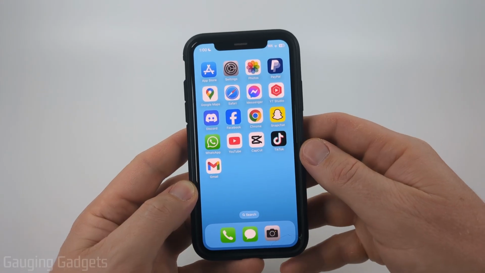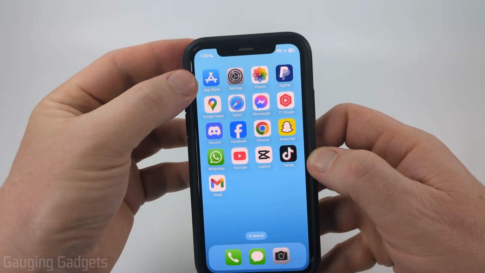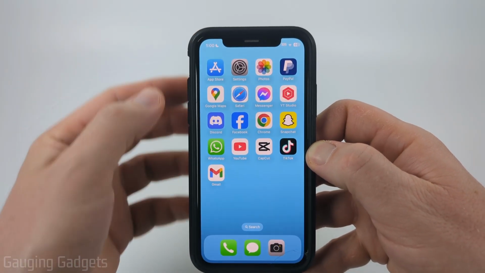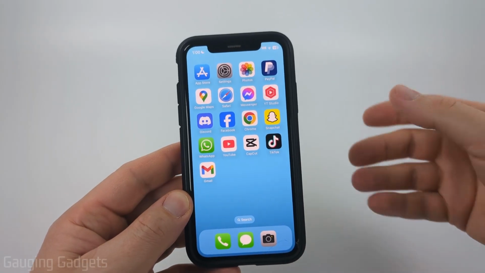So the first thing we need to do is simply open up the App Store, as you can see up here in the top left. That is where we can download different apps onto our iPhone.